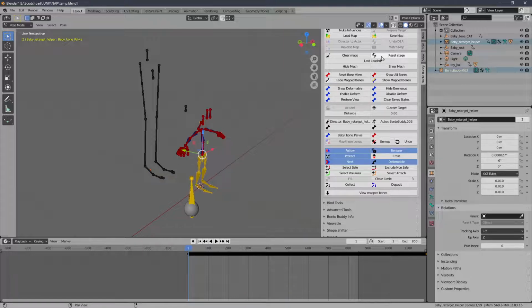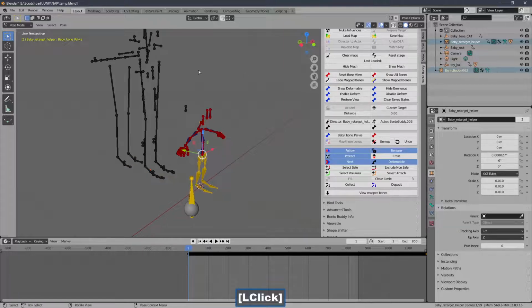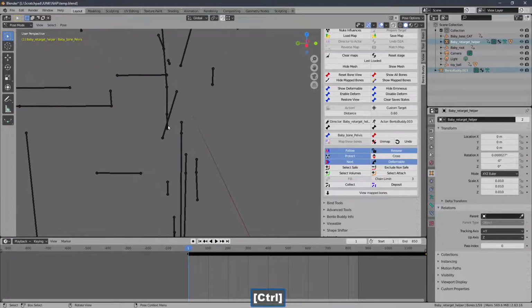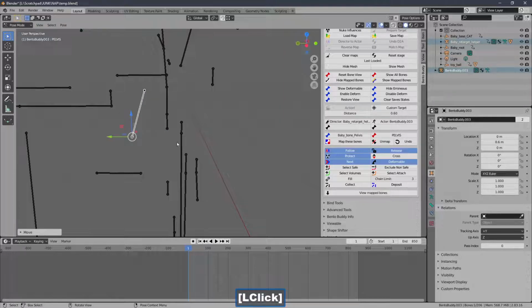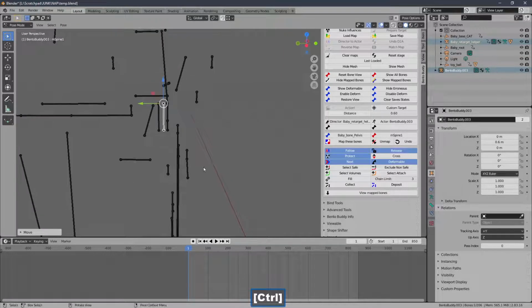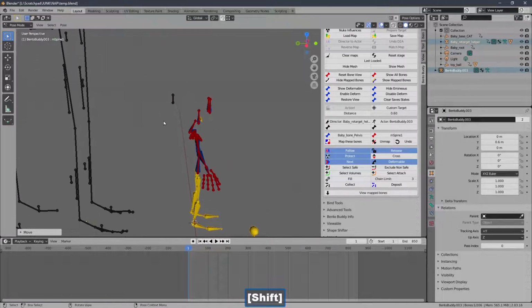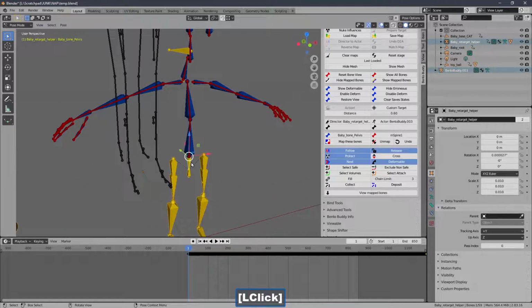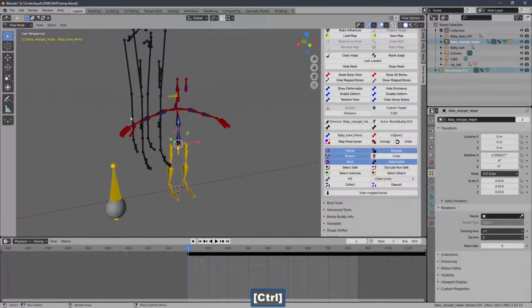So we'll need to see the spine bones, show all bones. I'll find the pelvis bone, move that out of the way, and just underneath it is its child, spine 1. And that's a good place to start. It's logical. So I'll map that to this root bone.